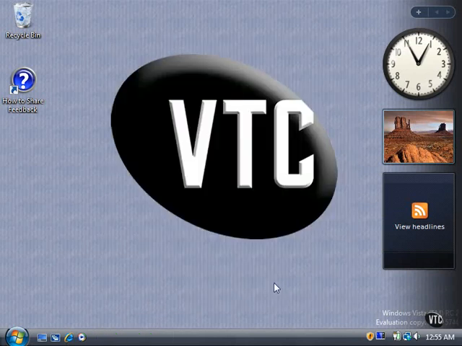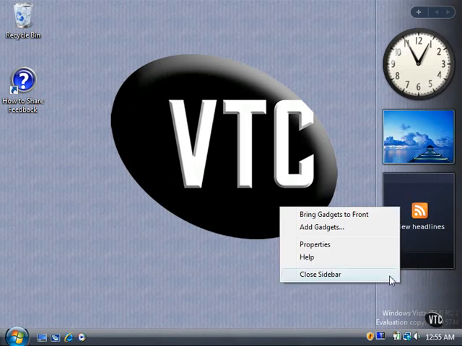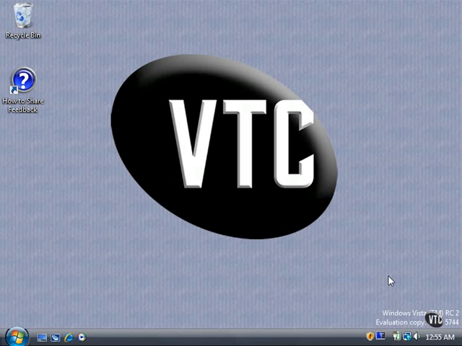You can close the sidebar by right-clicking the sidebar and then clicking Close Sidebar. If you want the sidebar to reappear, you can click the Sidebar button in the notification area, restart your computer, or you can open the Control Panel from the Start menu, click the Appearance and Personalization link in the menu, and then click Windows Sidebar Properties to open the Sidebar Properties menu. You'll learn more about opening the Control Panel in Chapter 3.